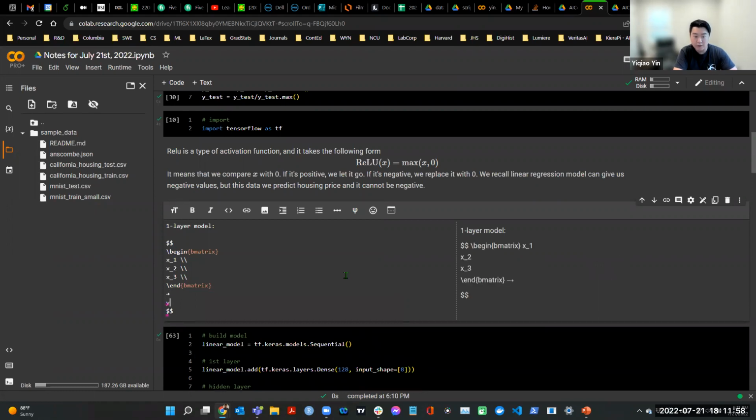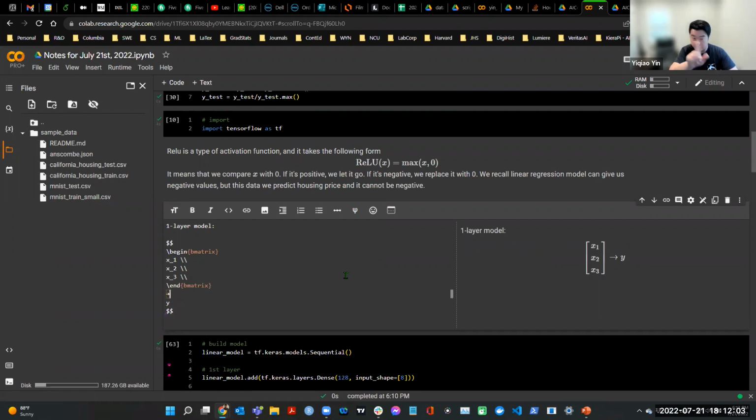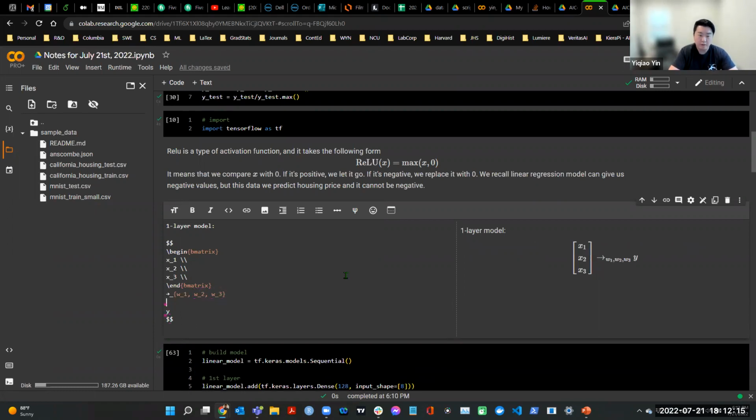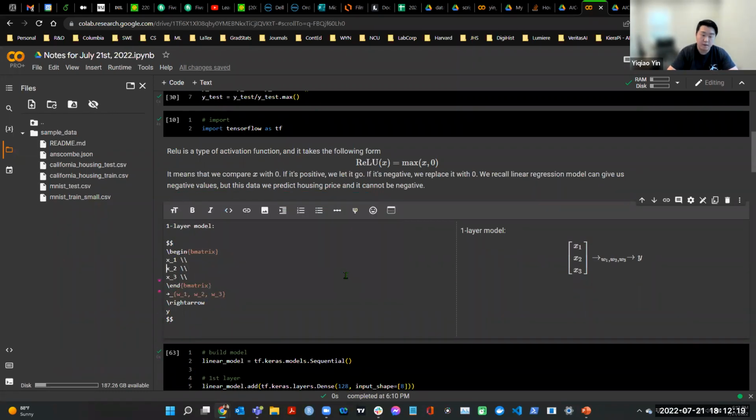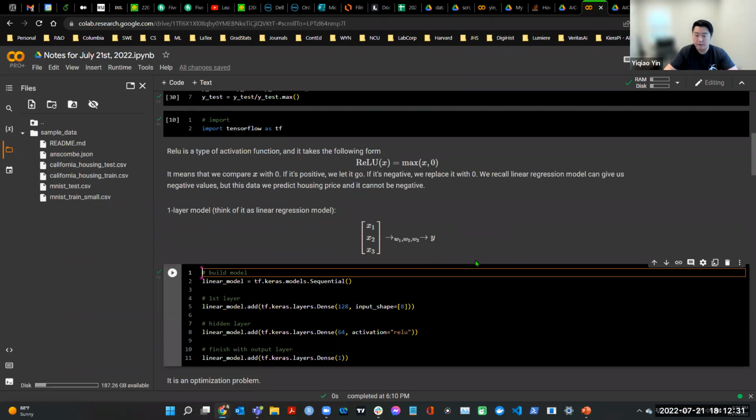If I just give you one output Y, then it's simple, right? Then you know that this arrow in the middle is really a vector. It's a vector of W1, W2, W3. Okay, and this way you will be able to essentially produce this Y here, right? So this is a one-layer model. You can kind of think of it as a linear regression model. All right, so that's one layer.